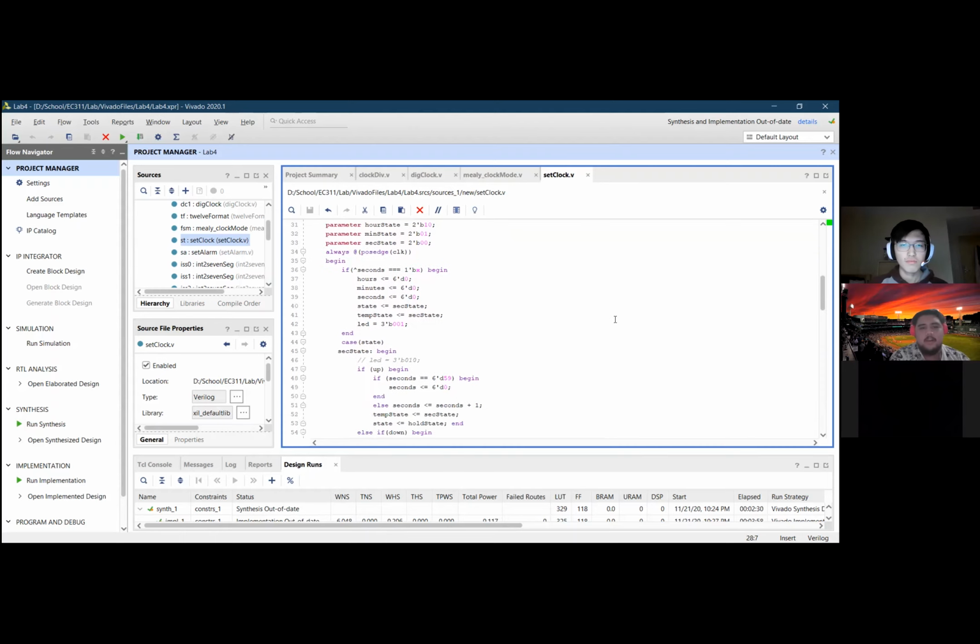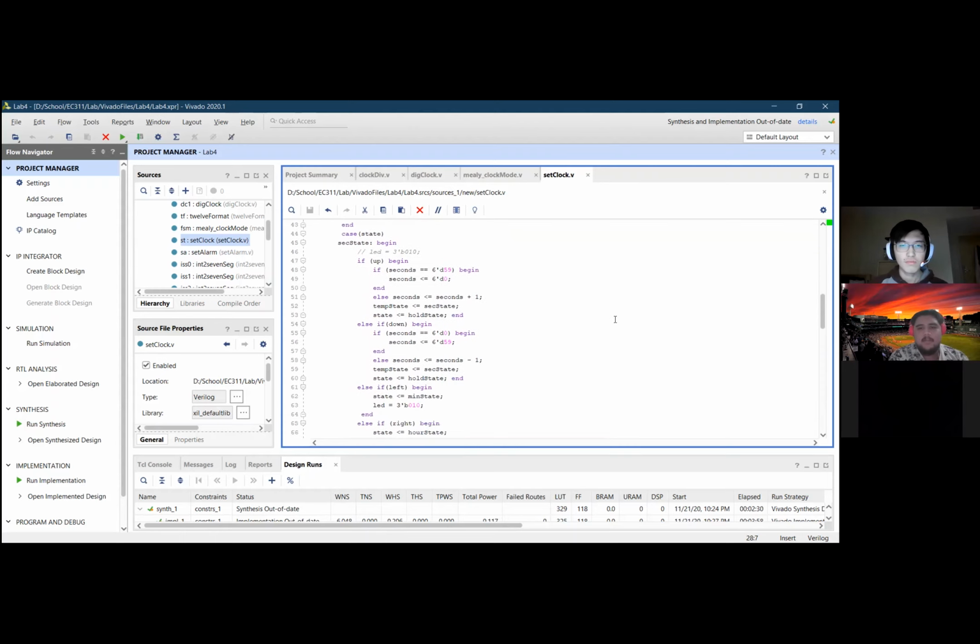Now, can you go down? This is the second state right here. We also have very similar syntax for both the minutes and the hours, but I'm just going to go through the seconds because we don't have 15 minutes. We only got about 5 or 6.